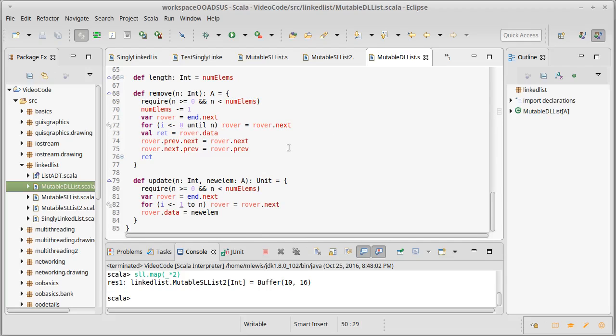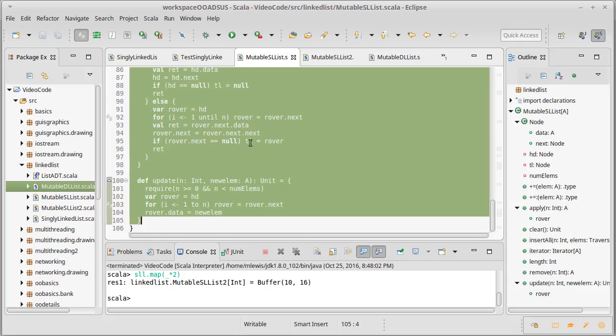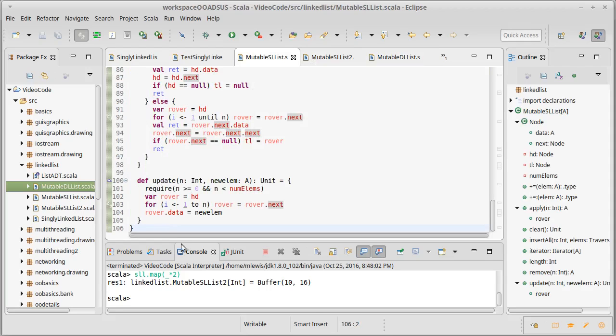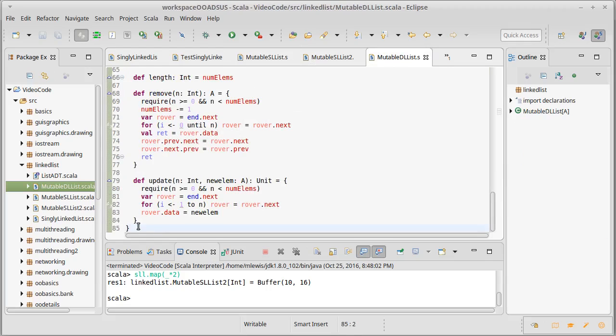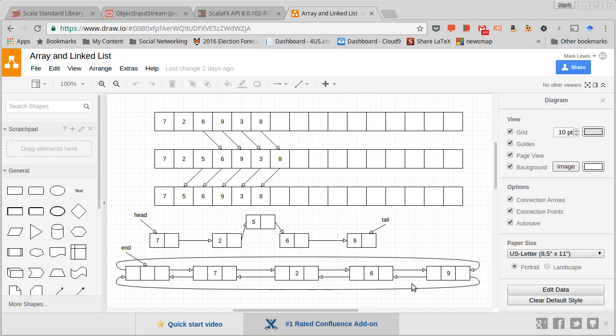But the thing to notice here is our previous code, our singly linked list. This is 106 lines of code. Our doubly linked list is 85. So even though the picture for the doubly linked list has a lot more arrows in it, okay, the singly linked list looks like it's a simpler thing.